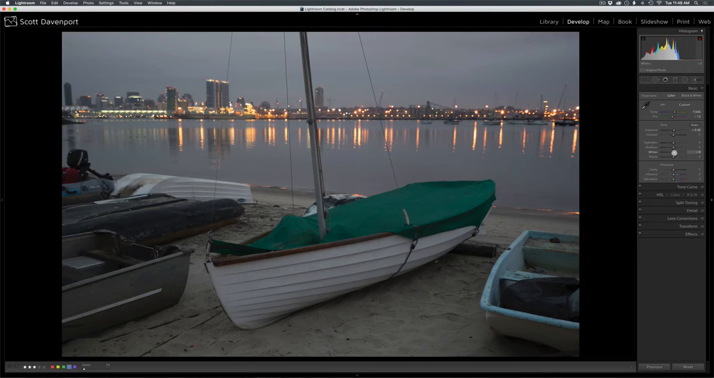I'm watching the boat here to see about opening up the whites there, make those a little brighter. I'm fine if the lights in the background get clipped. They're soft, they're out of focus. I purposely shot this at f4, just wanting the boat to be in focus and let the city kind of go fuzzy. Check the blacks.